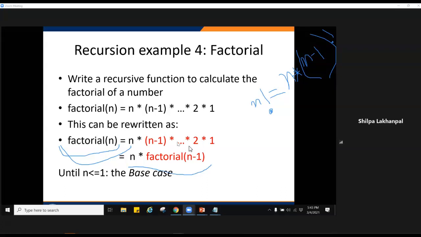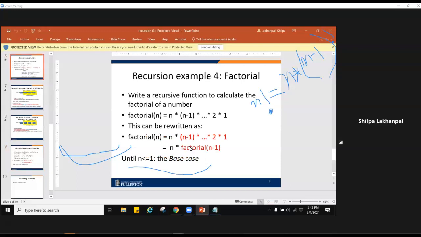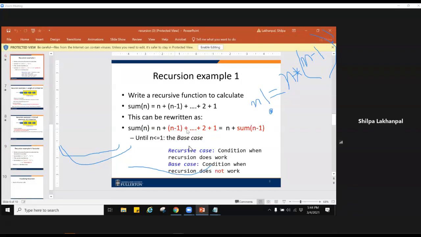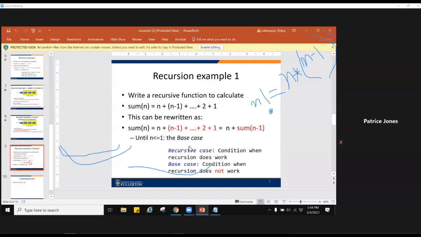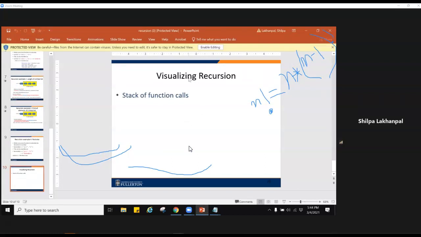So in the sum, what you were doing is you were simply adding all the numbers, 1 plus 2 plus 3 till n. In the factorial, you're simply multiplying all the numbers, 1 times 2 times 3 all the way till n. But they can easily be translated, as you can see, into their respective recursive formulas. And then eventually we'll learn how we use a stack of function calls to visualize recursion.